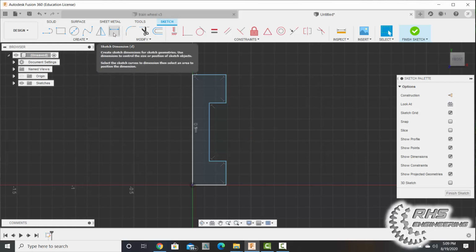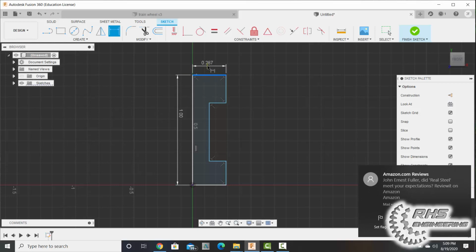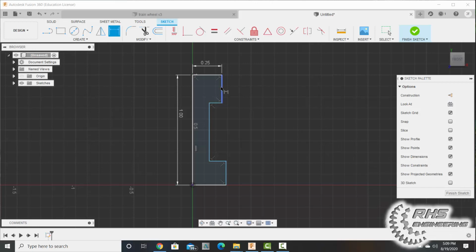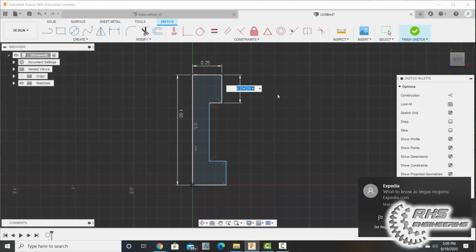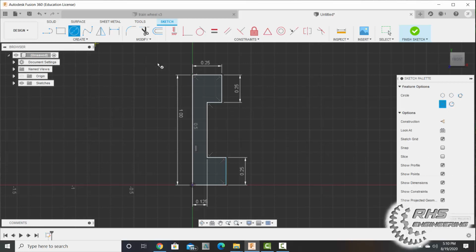So I'm going to come on over here to my sketch dimension tool. I'm going to drag this out to be 1 inch. This distance is going to be 0.25 inches. And this distance as well is going to be 0.25 inches. This distance, okay, 0.25 inches. And then this distance, this thickness here, we want that distance to be 0.125 inches.